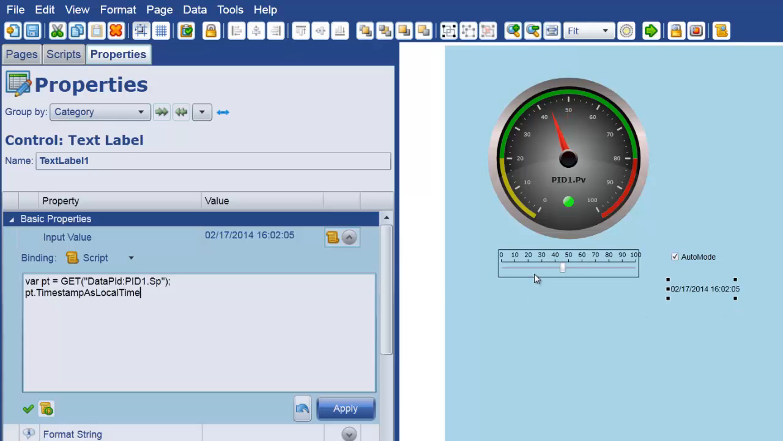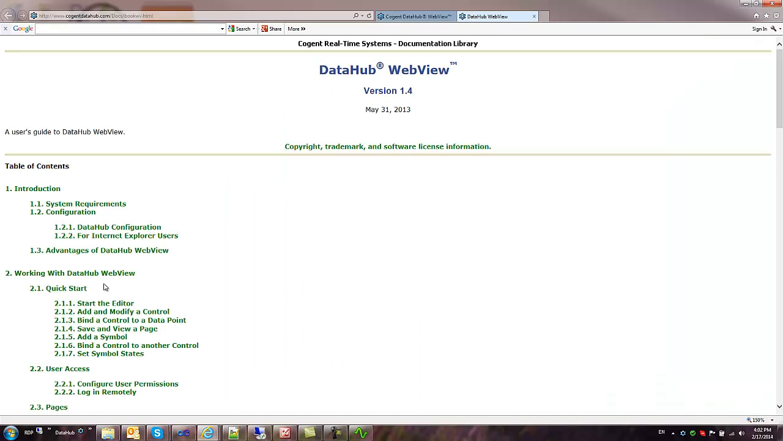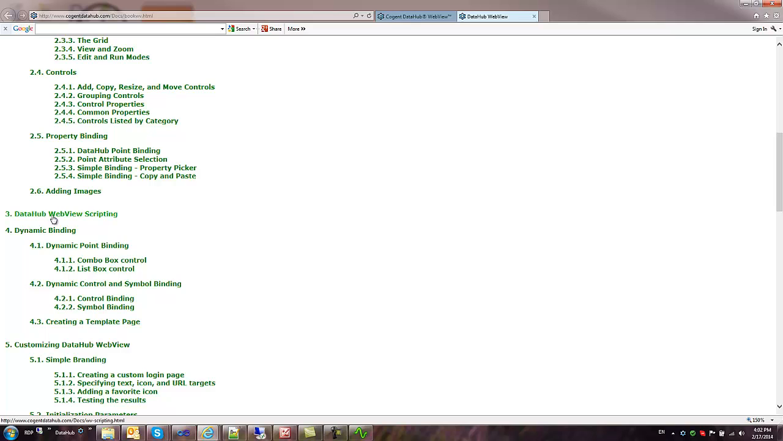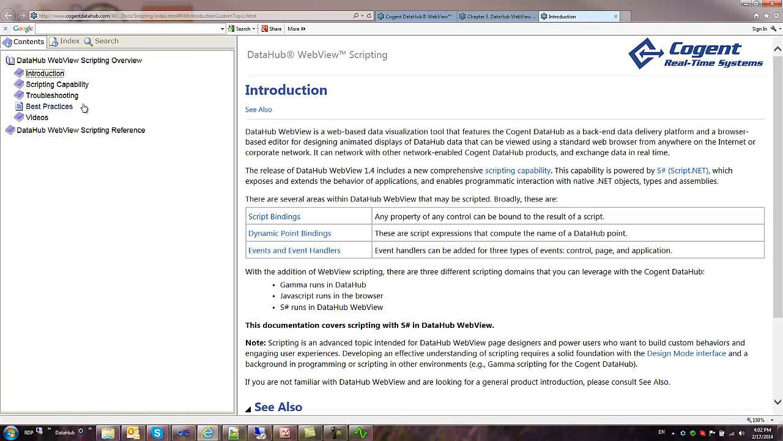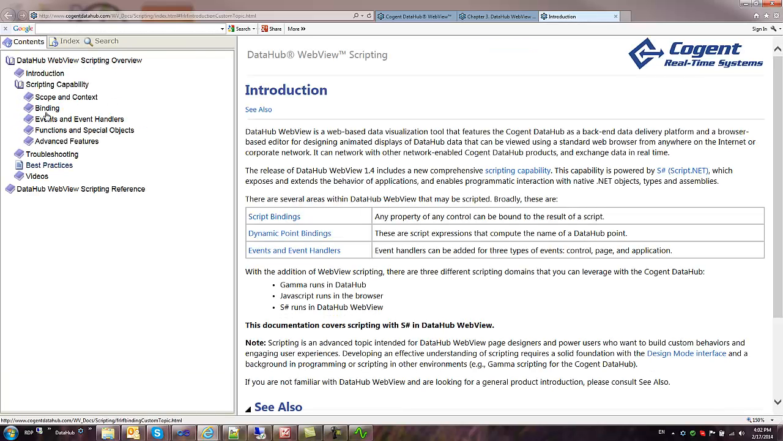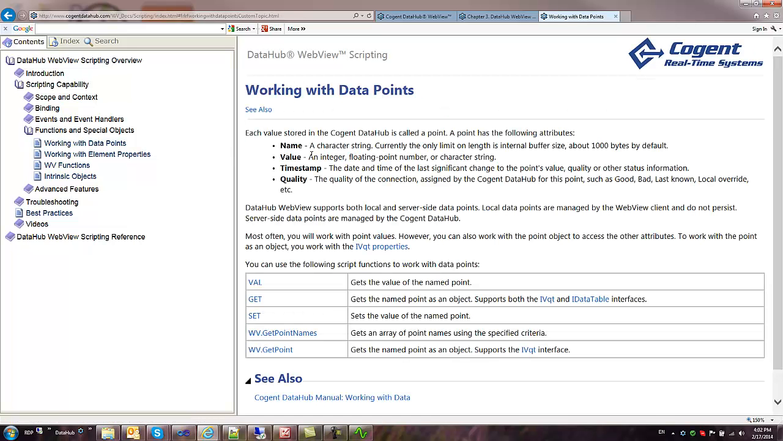Well, that information is using the IVqt interface. And so let's just jump over to our help screen, and I'm going to navigate down to Data Hub Web View Scripting. I'm sure some of you, well, many of you have probably been here before. And when it comes to working with data points, you'll notice that the name, value, timestamp, and quality are primarily the properties that we want to work with.